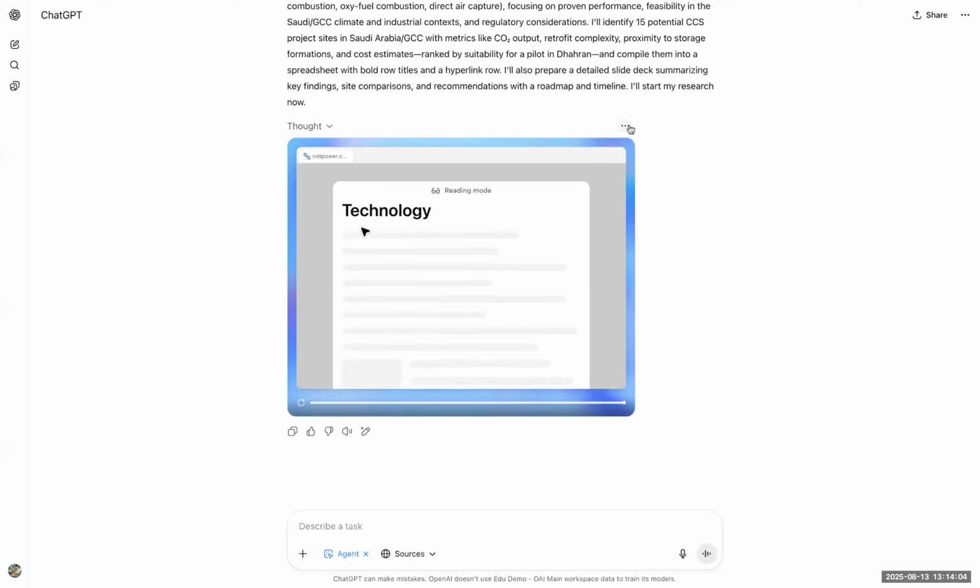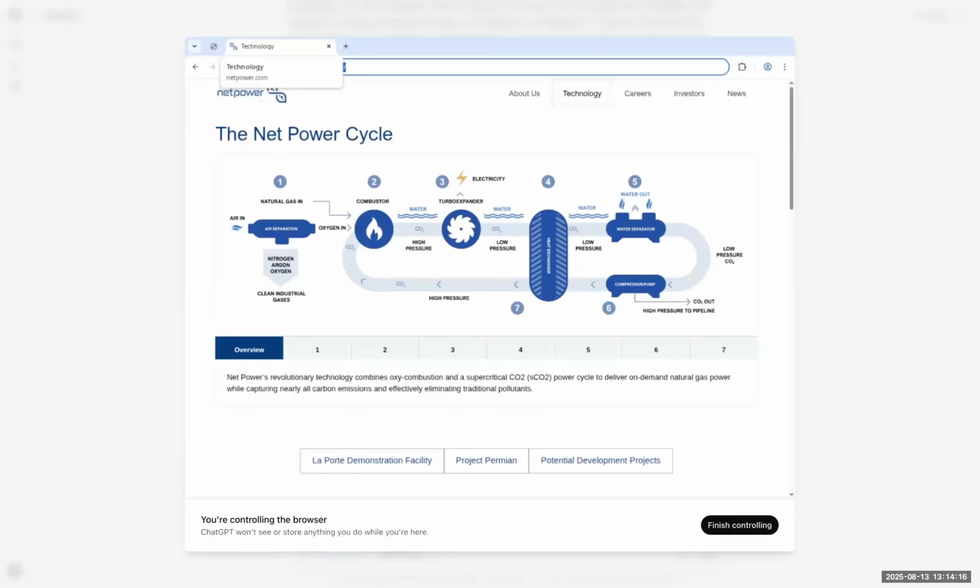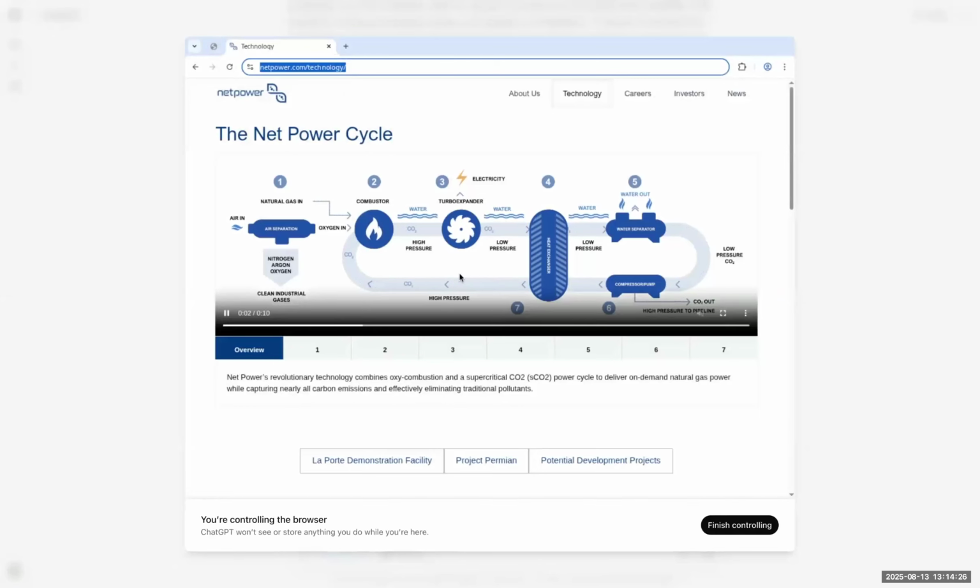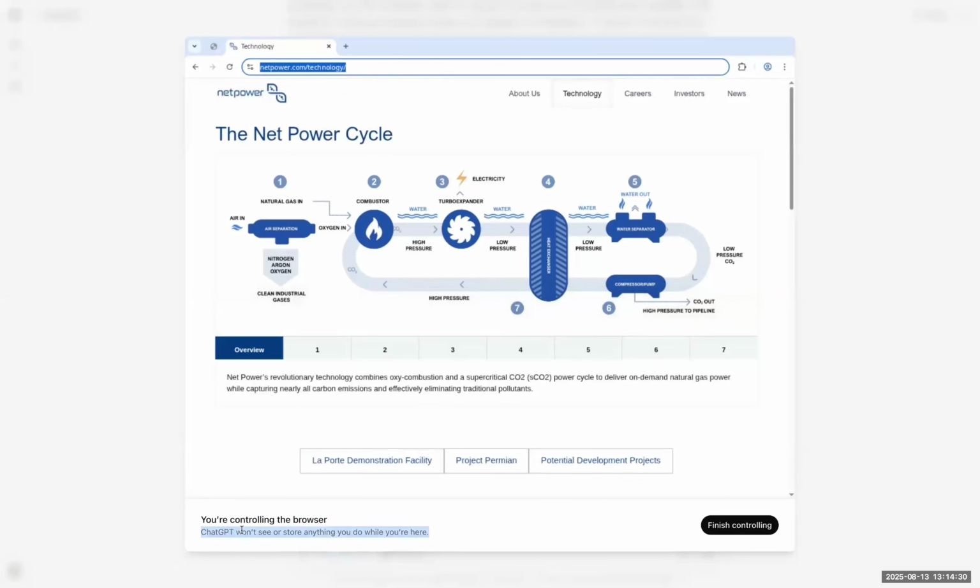Oh, sorry, this is a little bit laggy. You can open a new page, direct it to a different page. If you're facing a pop-up where you need to log into your LMS or some other tool that you wanted to access, you can input your login credentials using this tooling. And you'll notice this little call out at the bottom saying that ChatGPT won't see or store anything you do while you're here. So obviously it's a concern.